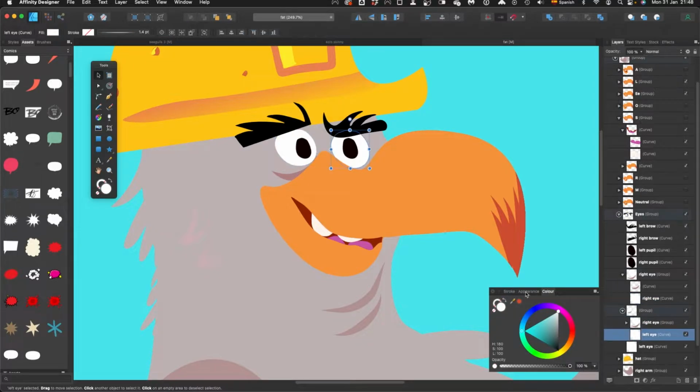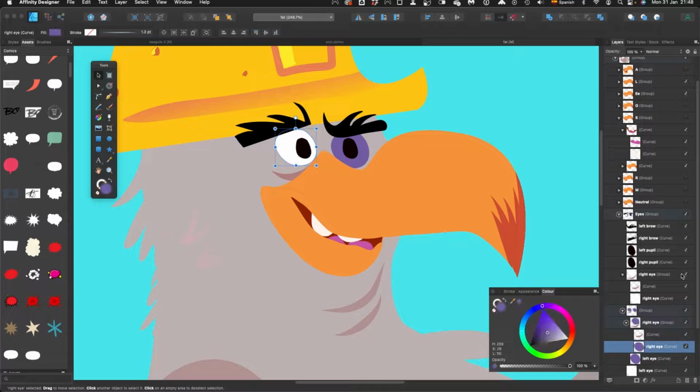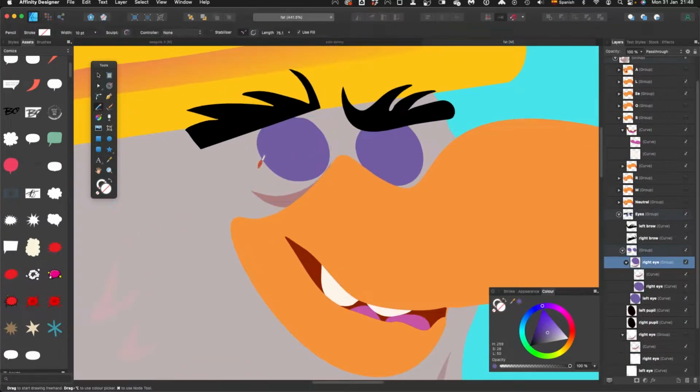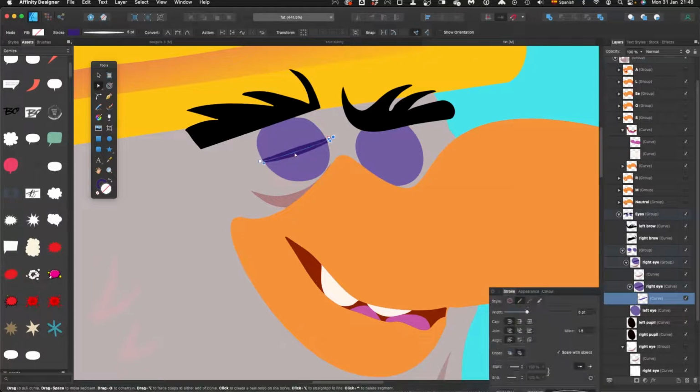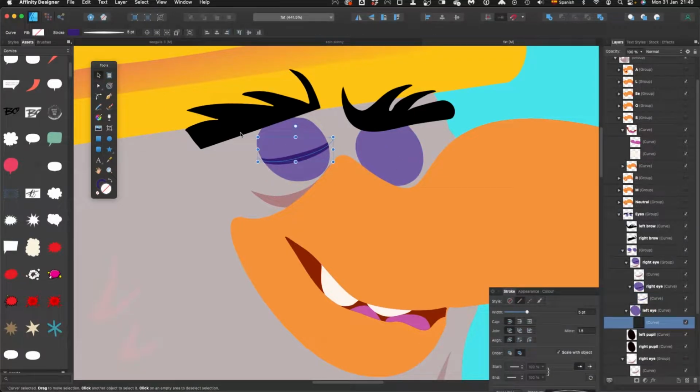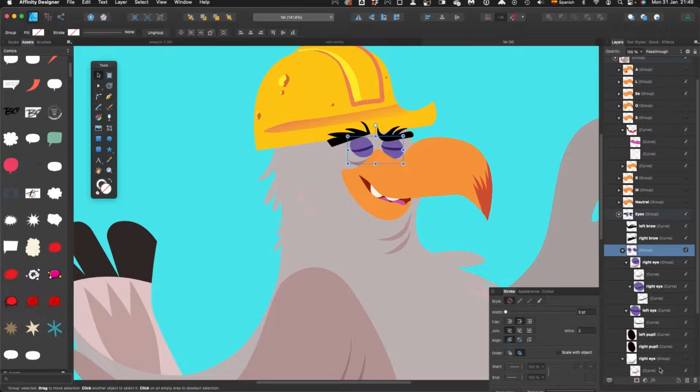Here I am making the blink state. As well as the different mouth shapes, we have to make blink states and laughing states. To make a blink state is very simple. You just color the eyes and tuck in a stroke and away you go.